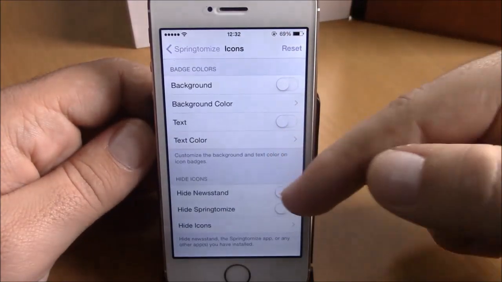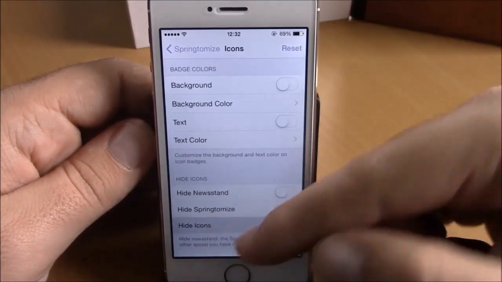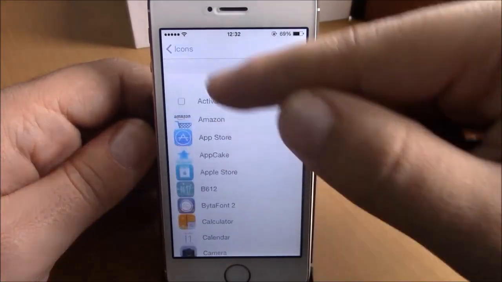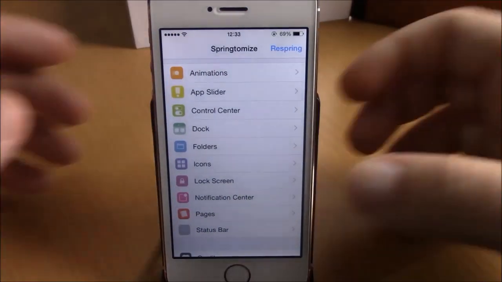And then you have hide icons. You can hide newsstand, Springtomize, or just go here, hide icons, and choose whichever icon you want to hide from your Springboard. Next is lock screen.